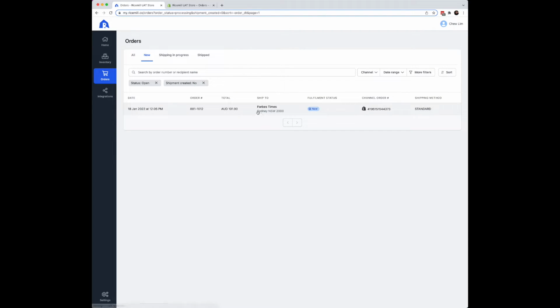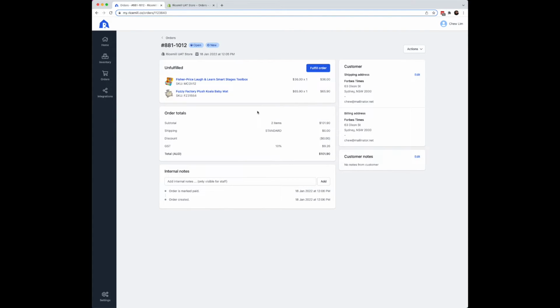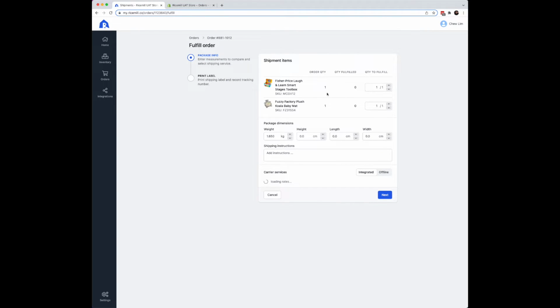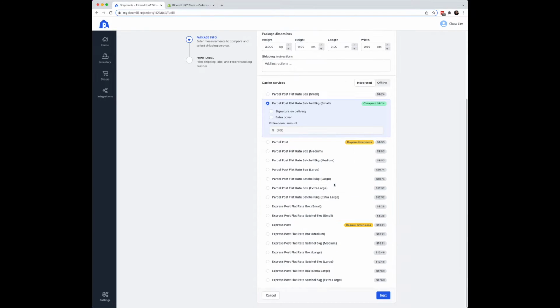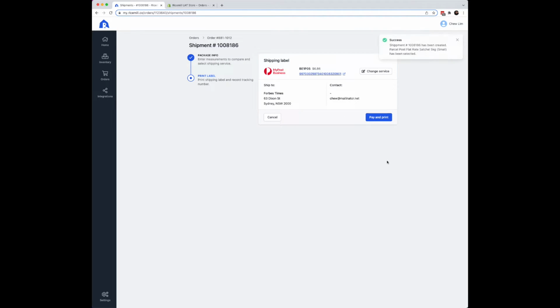So let's open up the order, click the fulfill order button, and exclude the out of stock item from the shipment by changing the quantity to fulfill value to 0. Select the shipping service. Click on Pay and Print. And let's just print out the shipping label.